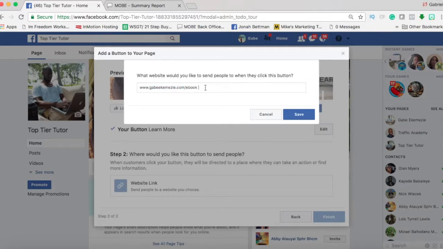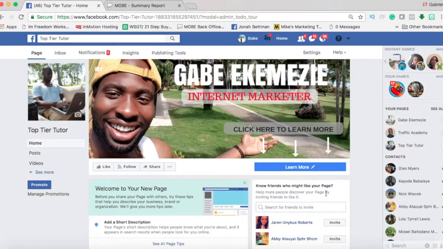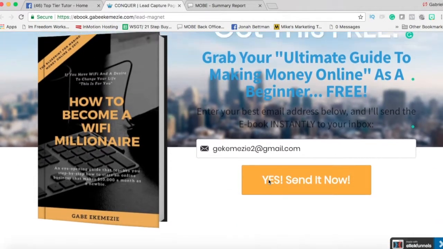If you don't have a link like this yet, we'll go into how to make these kinds of links or how to purchase a domain name. But you want the domain name to be real. You don't want it to be track.com/blah blah blah. It's going to get shut down by Facebook in an instant. Once I hit save and finish, you always want to test your button to make sure it's working. So I'm going to select it and hit test button. People who click that button are going to go here to get my free ebook.